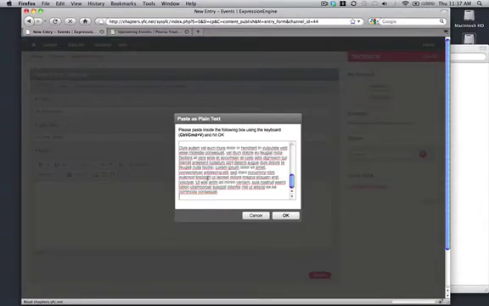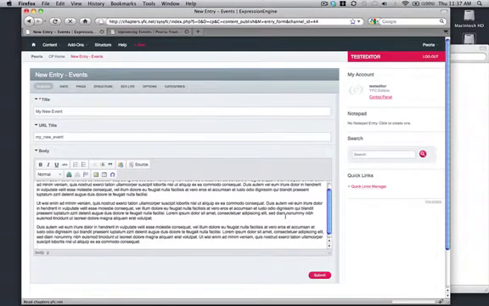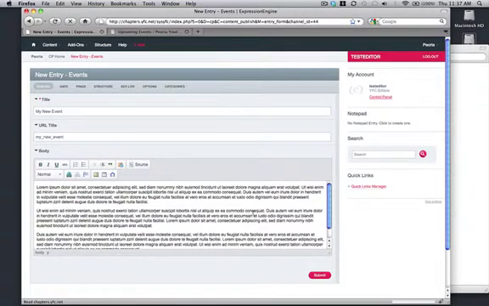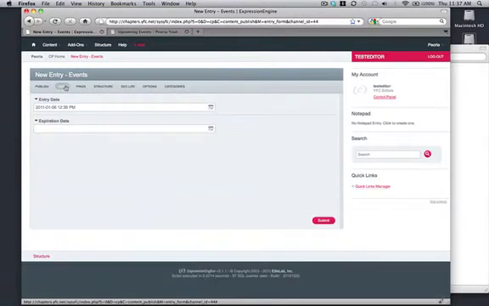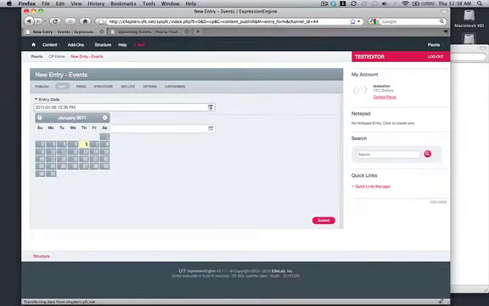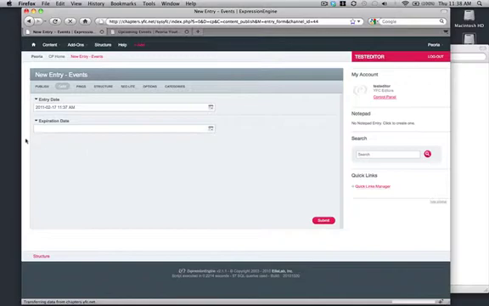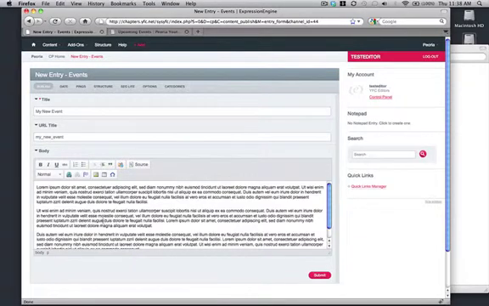And we'll just paste some placeholder content in there. And the key for events is that we actually want to go in the date tab and pick the date of the event so it shows up in the right place on the front side. In this case, we'll say that our event is coming up in the future, February 17th here. And if you wanted it to automatically fall off the events listing, you could set an expiration date. But in this case, we'll just leave it up there. So we've got our date set, we've got our information on our publish screen, and we'll save our entry, click submit.